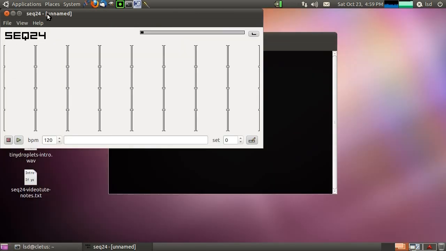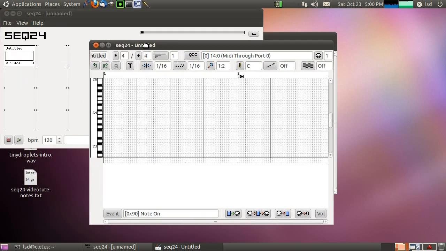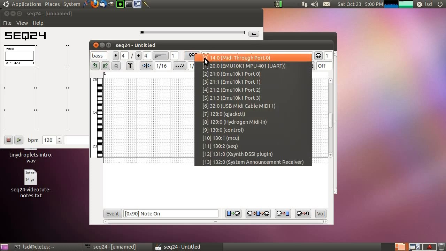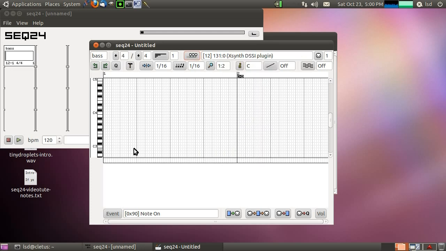So here we have seq24. We'll add a pattern. Just right click, new, and we'll make a pattern. We'll call it in here, bass. Now we click here to say where we want to send that. So we want to send that to XSynth. So now we click in that piano roll there, we get the sound coming through XSynth.